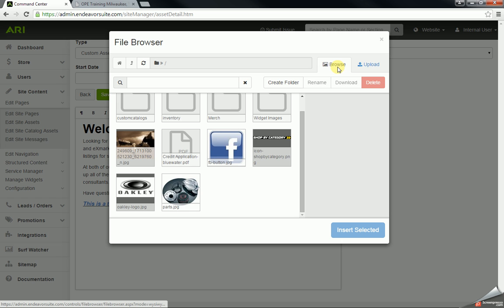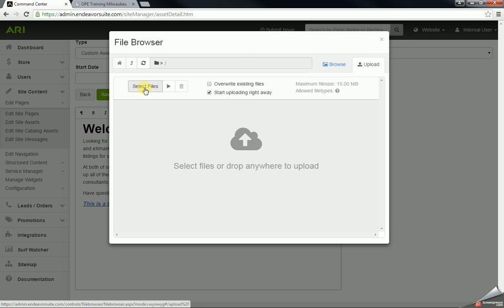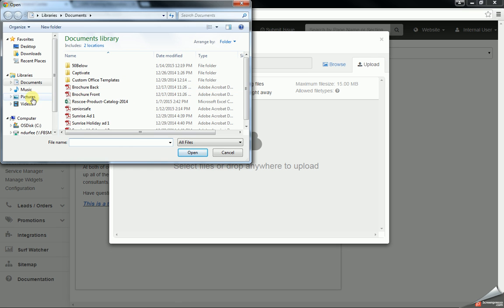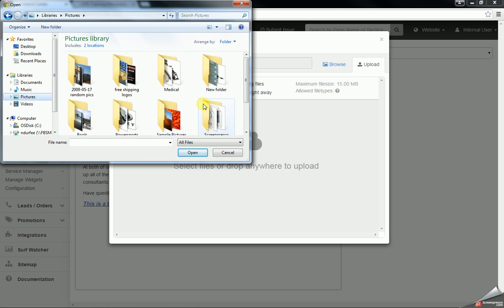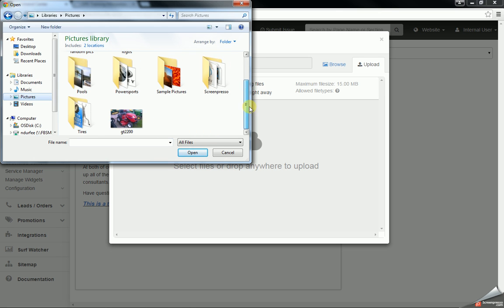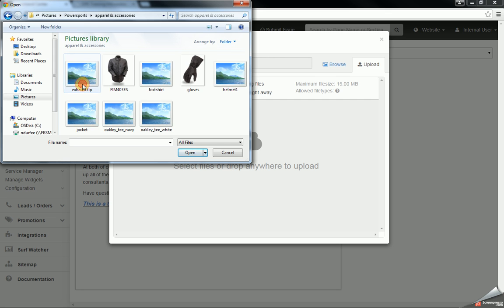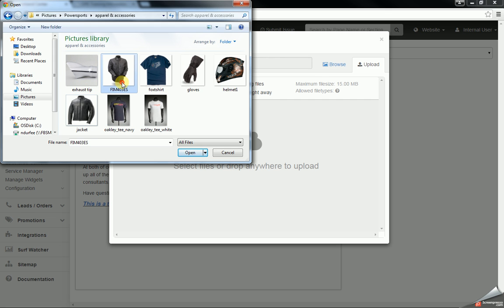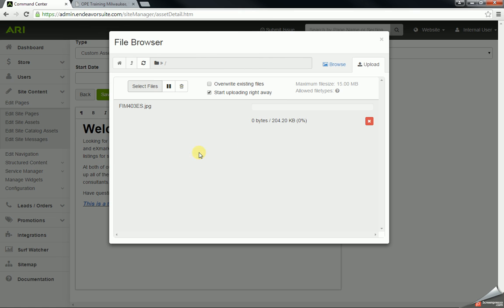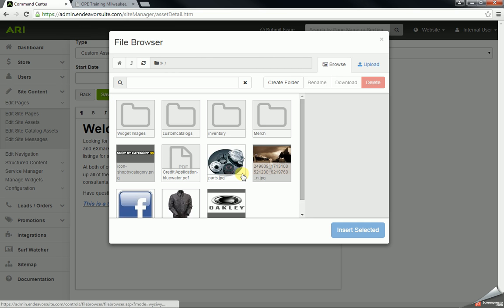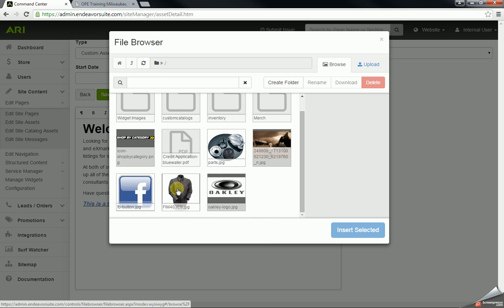But I can go from the Browse tab to Upload, click on Select Files, and then I can browse to the image or images on my computer that I want to use. So I'm grabbing a random image here. I'm going to select it, hit Open. It'll go through and upload. When you see the green status bar, it means it's uploaded. Now I can go back to the Browse tab and see that image that I've uploaded.